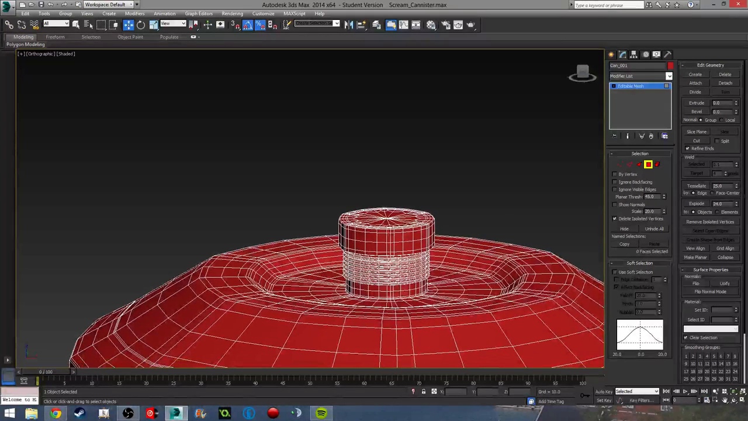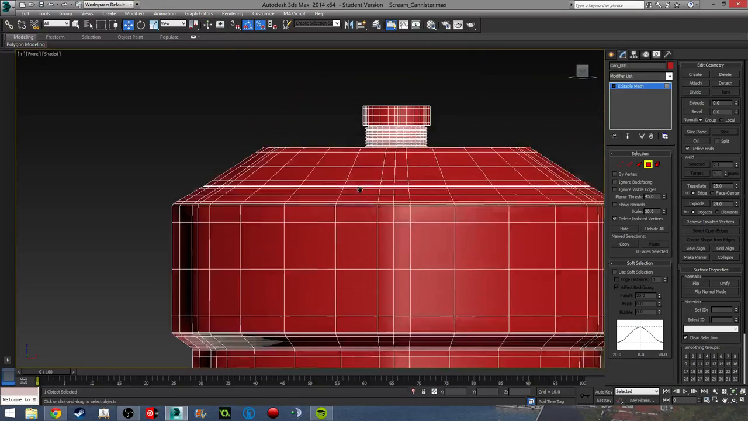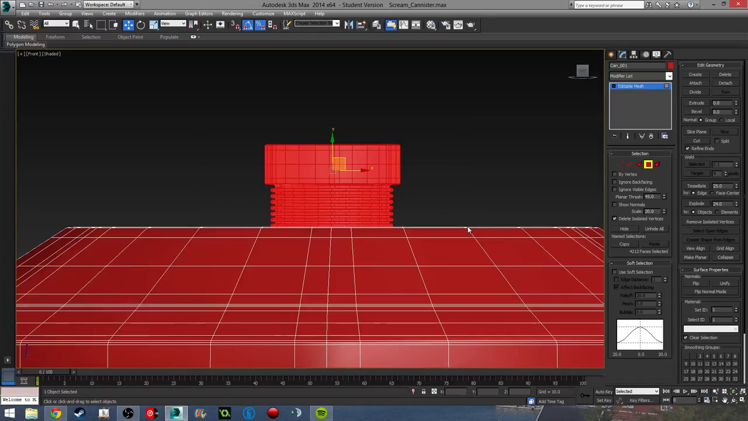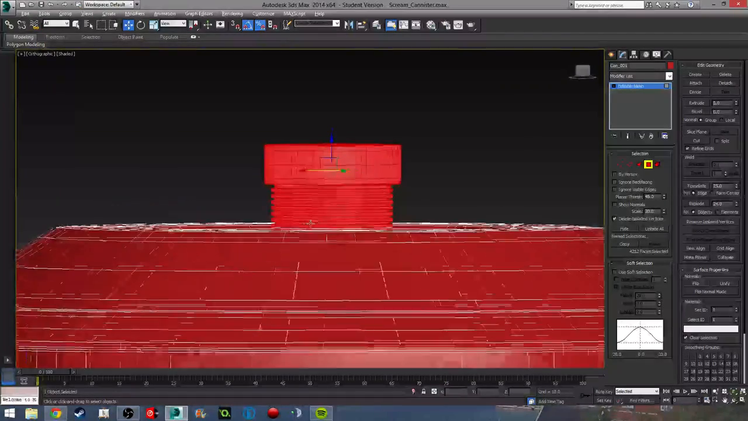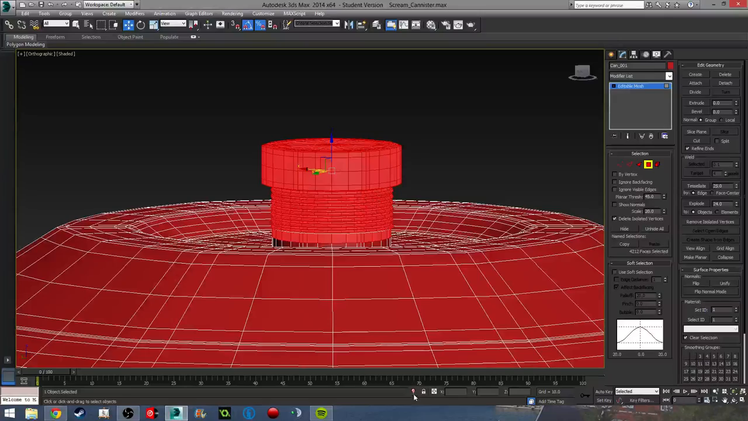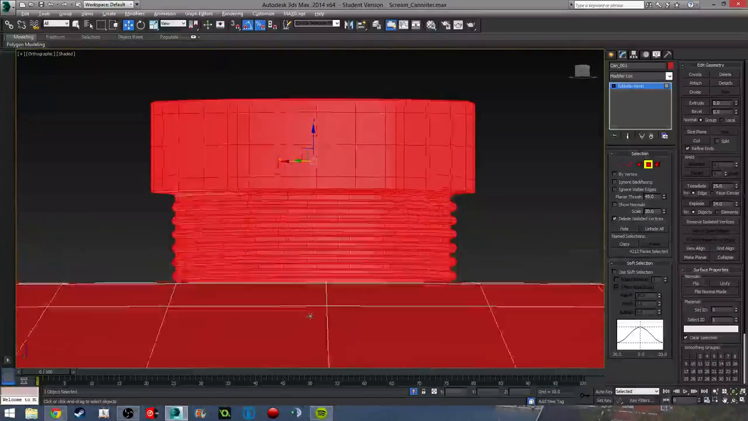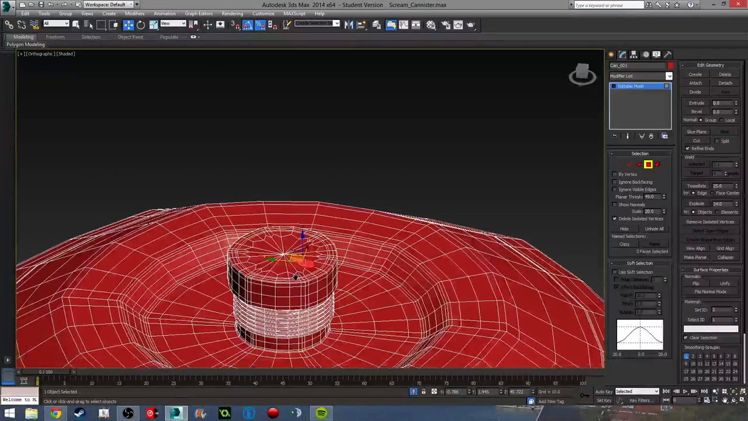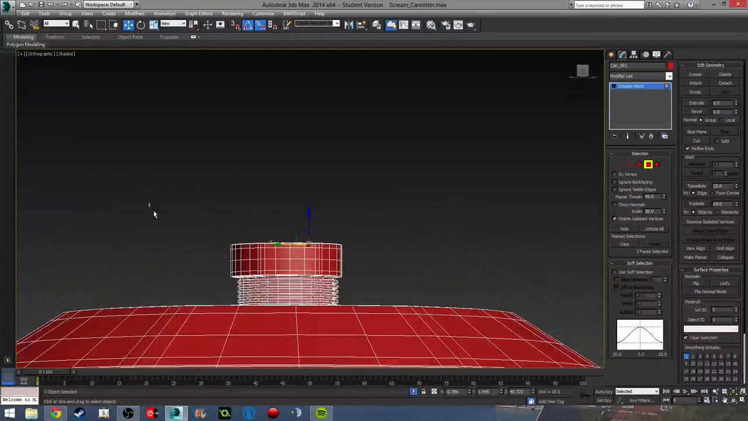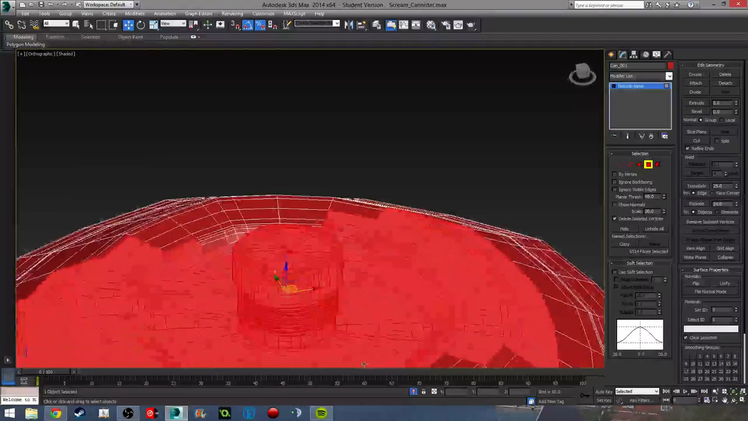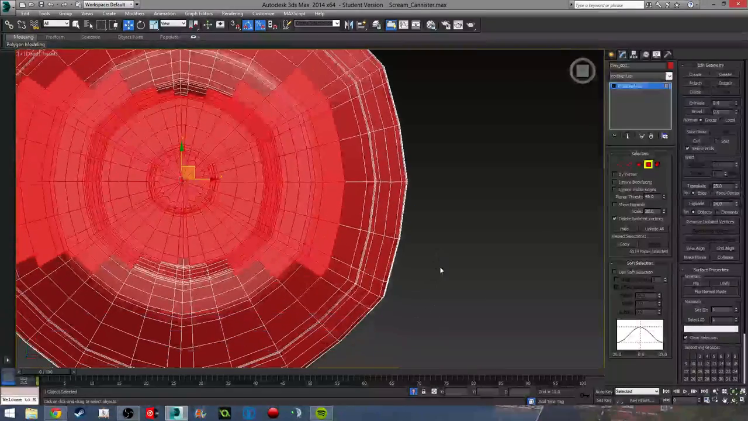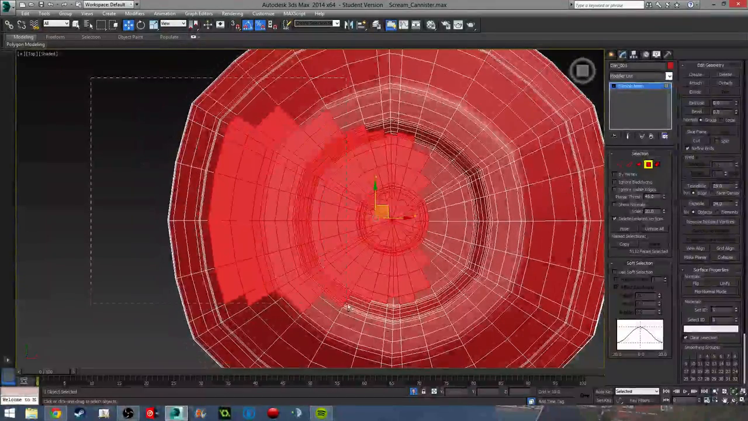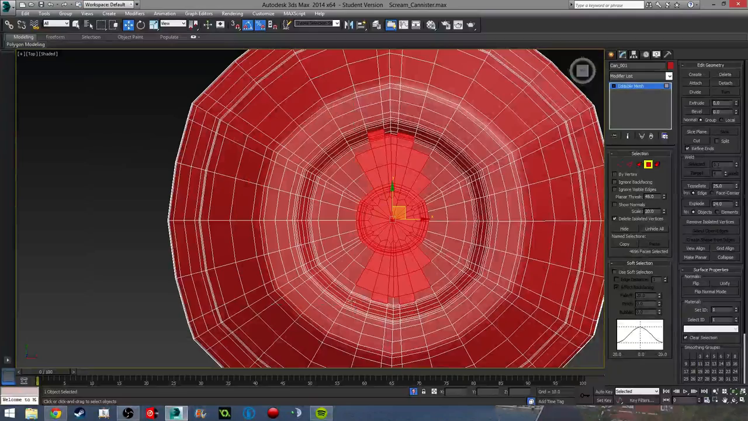So we can just control, and I'll just select these. Select all of them, that actually doesn't matter. I'm going to go to top view. And we can alt select everything around.